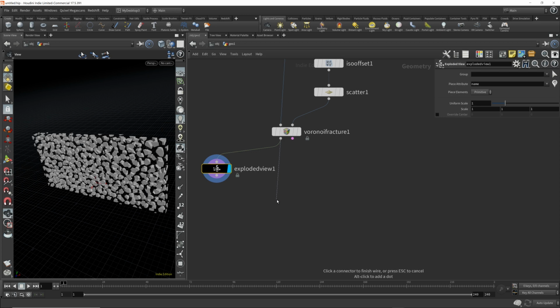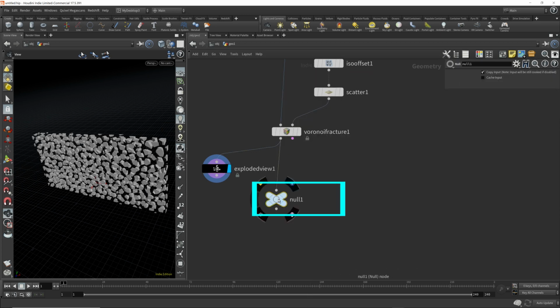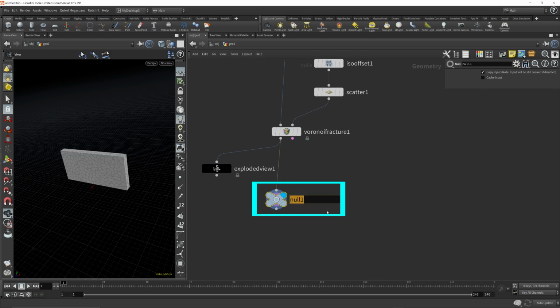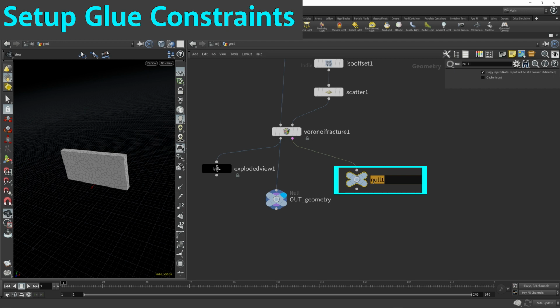Next, I'm going to put a null for this. So there are 2 outputs that come out of the Voronoi fracture. The first output is the geometry, our fractured geometry. So I'm going to call this out geometry, so it's easier to find later on by prefixing the name with an out. It'll make it a little more organized and easier to find later on. So I'm going to call this out constraint, which is the second output of the Voronoi fracture.